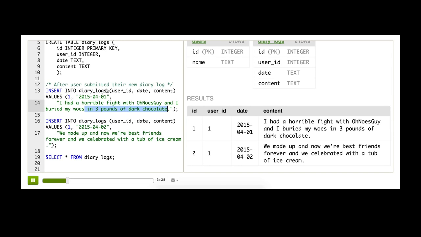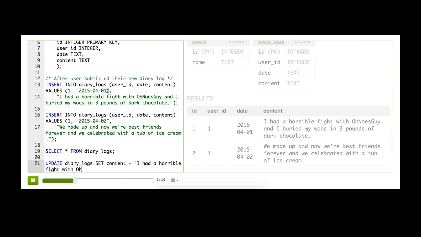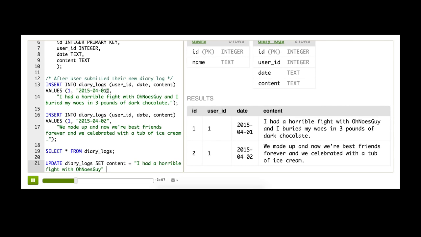Now, we've already inserted the data, so at this point, we would need to have code that would execute an update statement like this. Update diary logs set content equals "I had a horrible fight with my guy." Now, this is telling it to update that table and set the content, but it's not telling which row to update. We need to tell the database which row to update because we don't want it updating every row with that content, just one row. So how do we find the log to update? Well, we can use the ID like that.